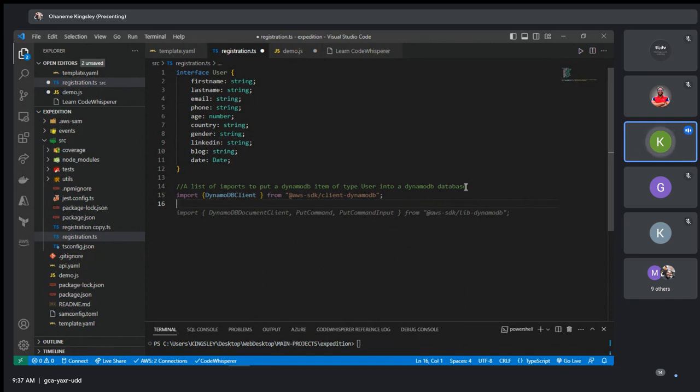It says I should import DynamoDB document client, put command and put command input. Why? Because I want to put an item into the database, right? So I need the put command. I need my DynamoDB command. I may or may not use the put command input. If I'm accepting this option, I'll click tab, but let's see if it has other options. So I'll click my right arrow button.